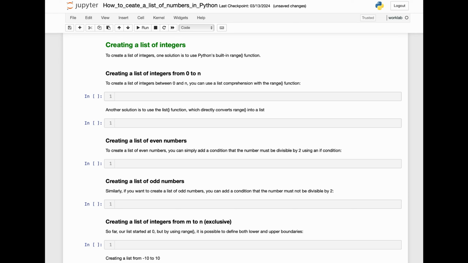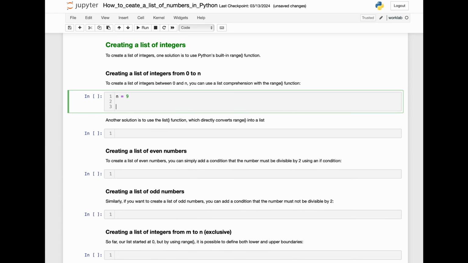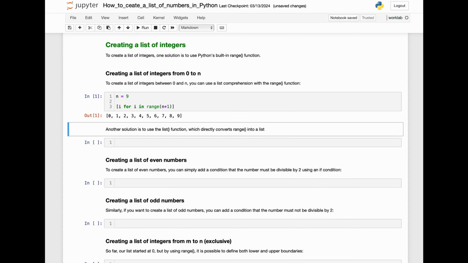First, let's look at how to create a list of integers. To do that, we can use Python's range function. For example, to create a list of integers from 0 to 9, we can use a list comprehension: i for i in range 9 plus 1, as the last value will be excluded.